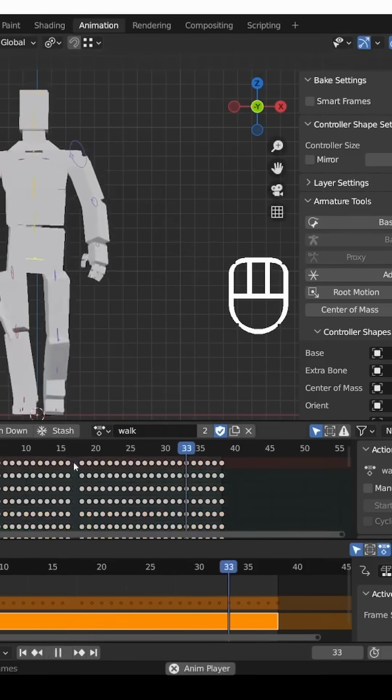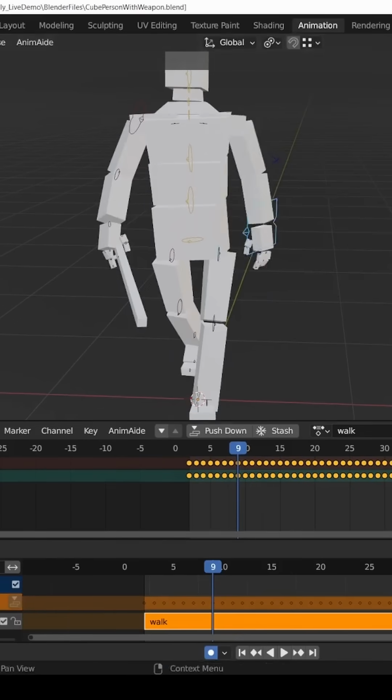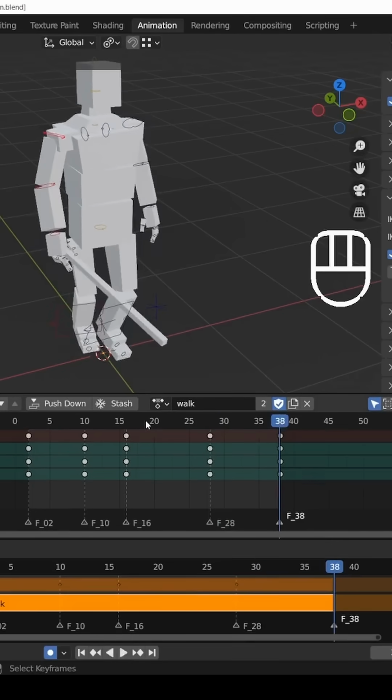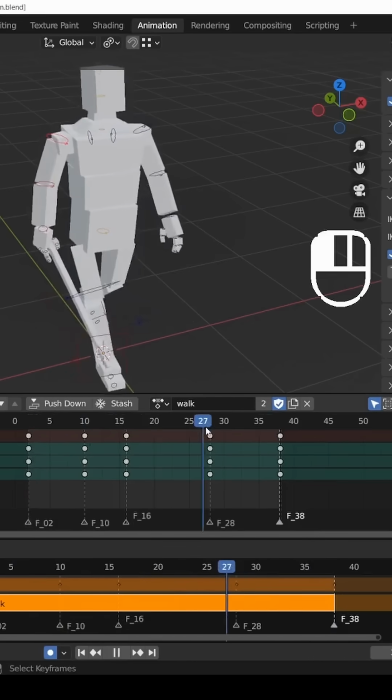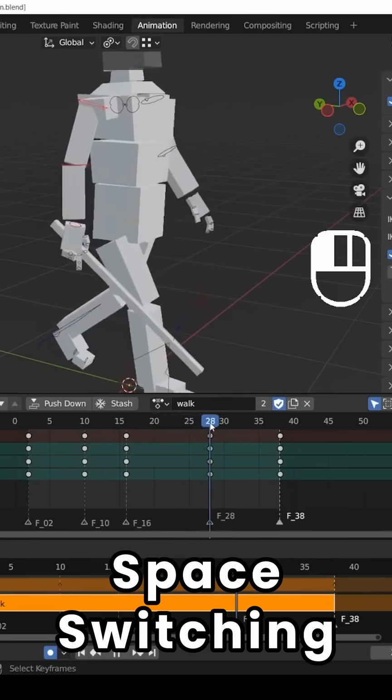You start with a simple deform rig, and the add-on builds features like IK, aim constraints, custom pivots, and more on the fly when you need them. That's a radically different workflow compared to most other rigs. It's built around the idea of space switching.